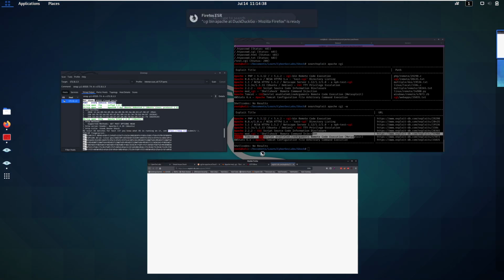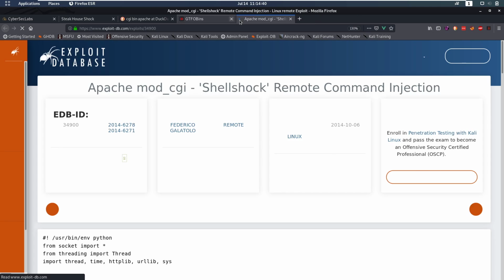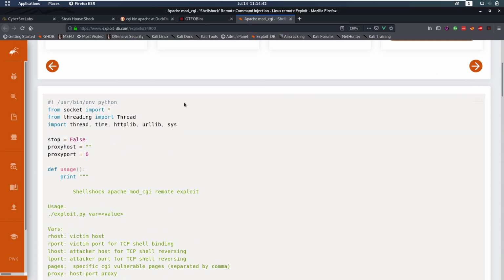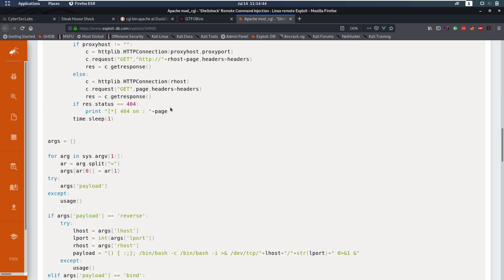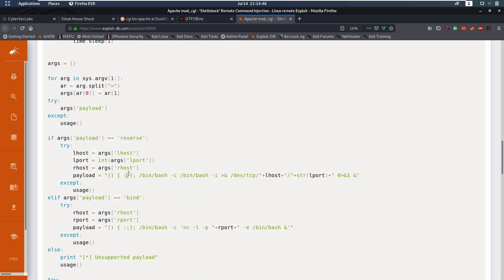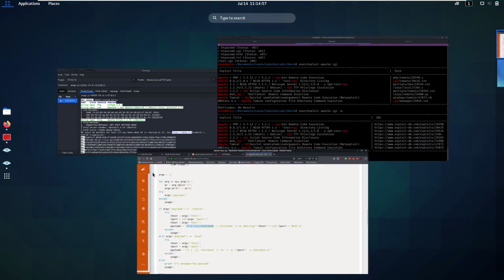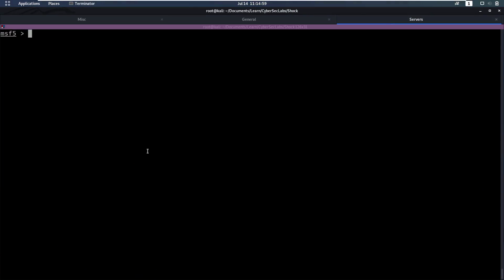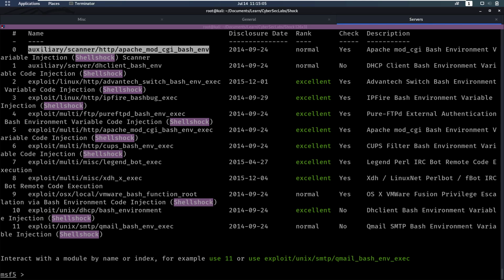So if we go to this link here, we can see that it's gonna have a payload here. For example, this payload pretty much is gonna run this weird string and then bin bash. Now, I'm gonna explain this in a bit. We're first gonna exploit it with Metasploit. So let's go to Metasploit and do a search for shellshock. And we'll see here we have this scanner here that we can use.